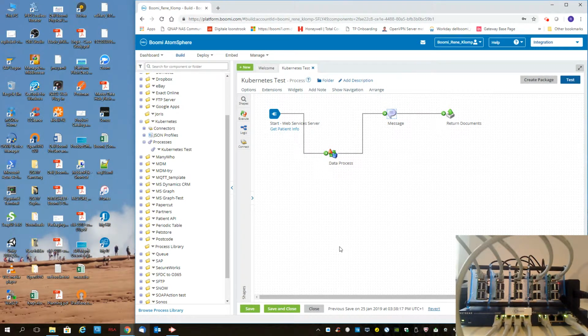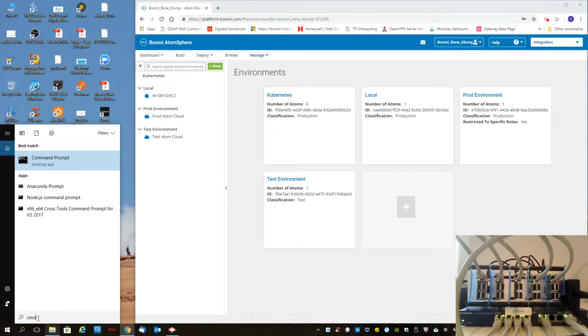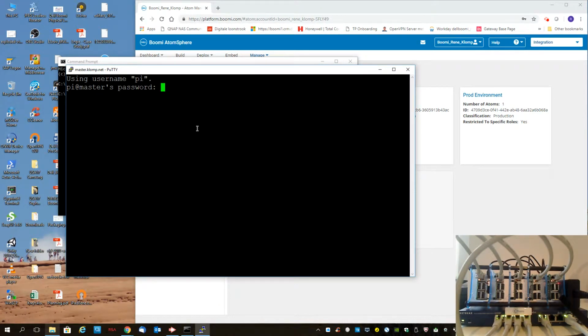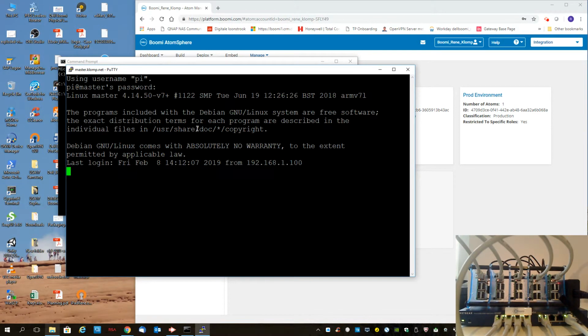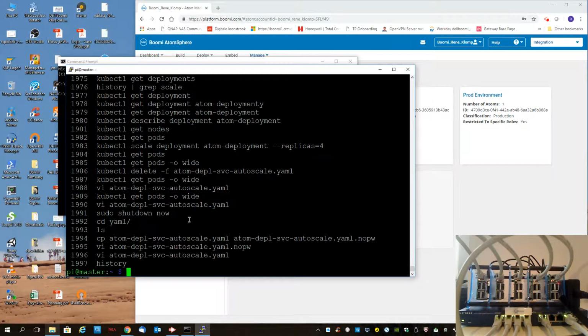Okay, very simple. So let me go back here to Atom Management real quick and show you what I have done on the Kubernetes cluster side. So I'm starting my command prompt and logging into the master node. So pi-add master. And if all good, we can log on with the standard password here, and we end up in the actual master node, as you can see. Now, let me just show you a little bit around here.